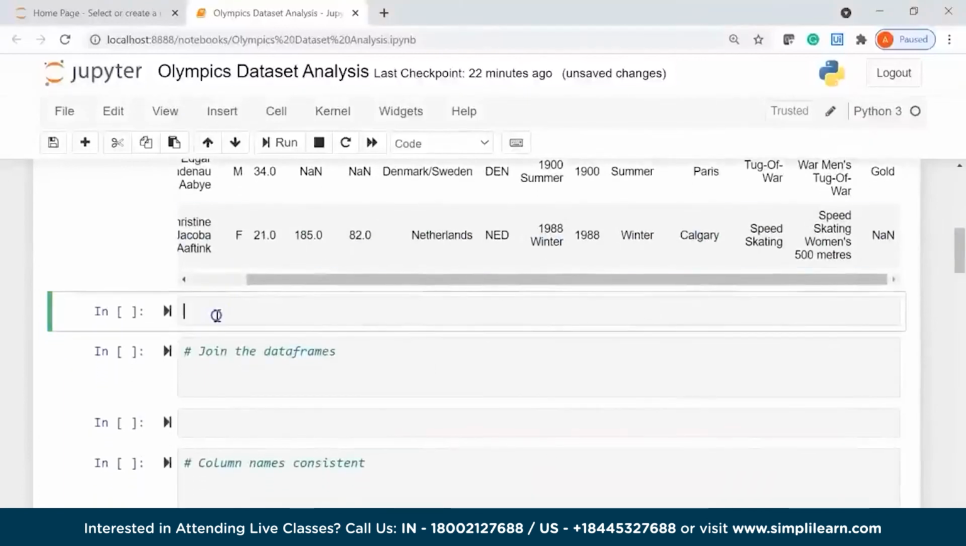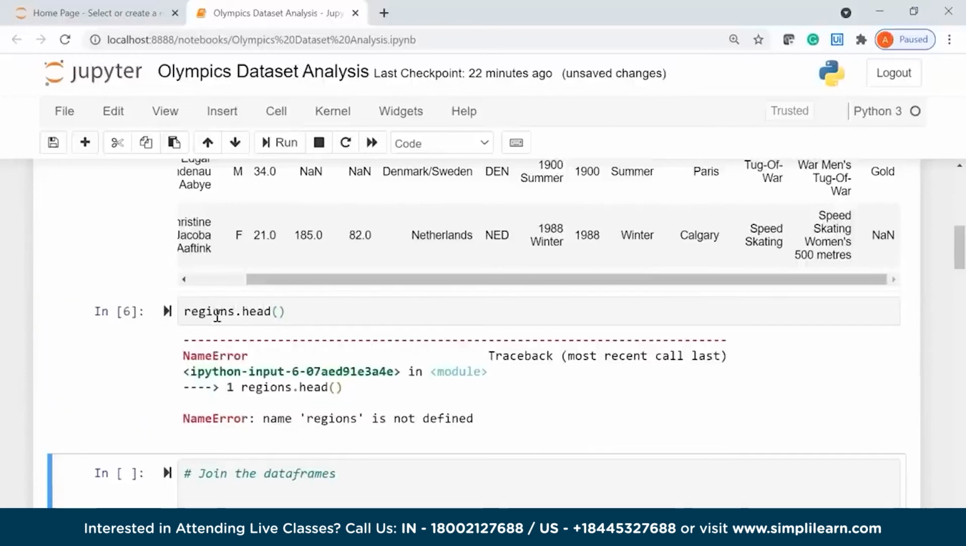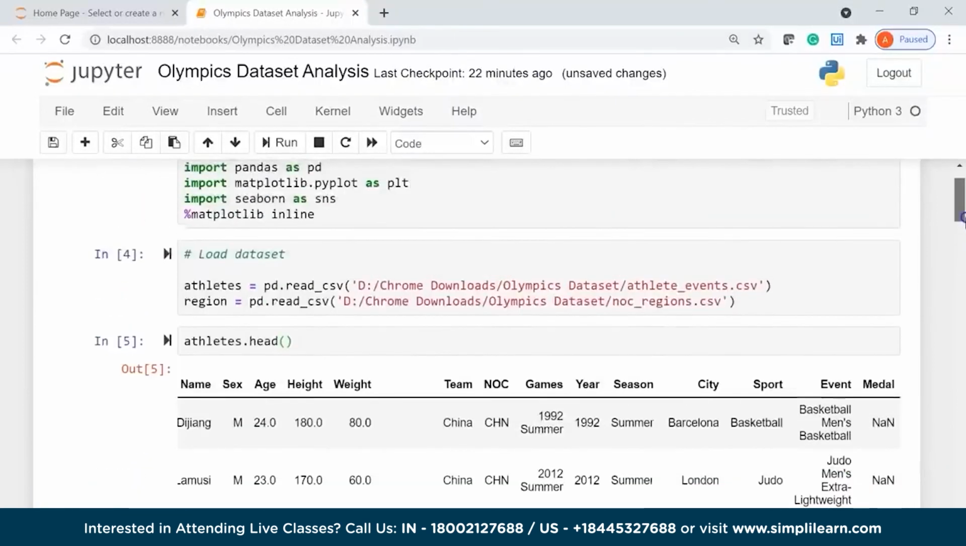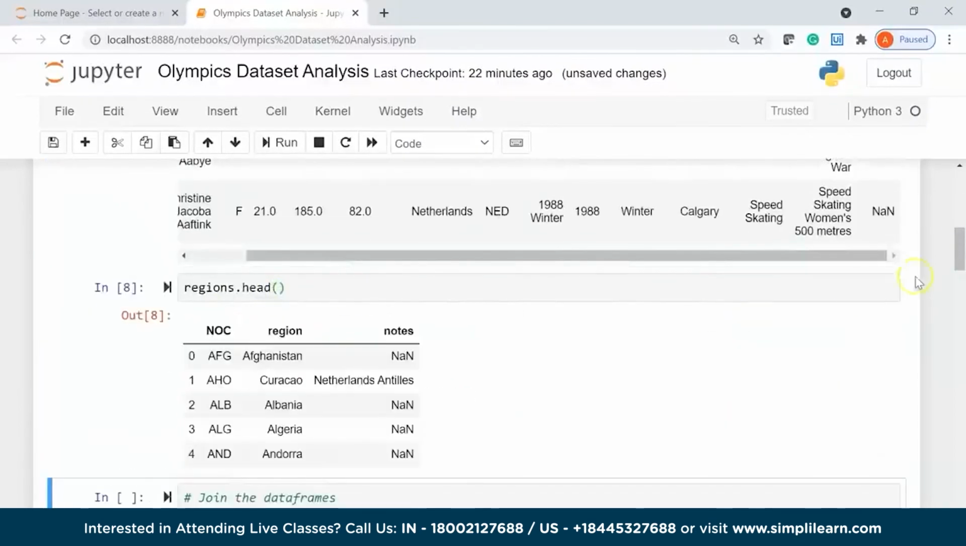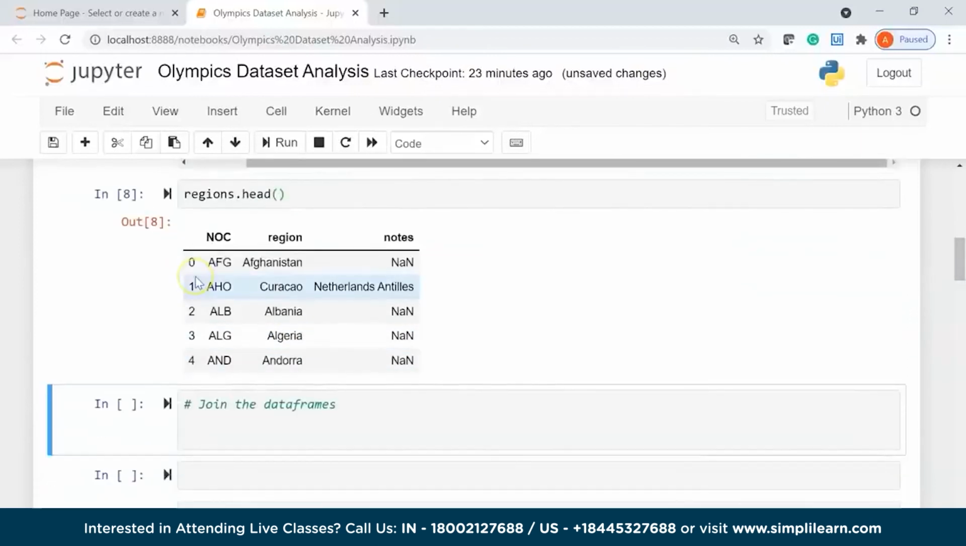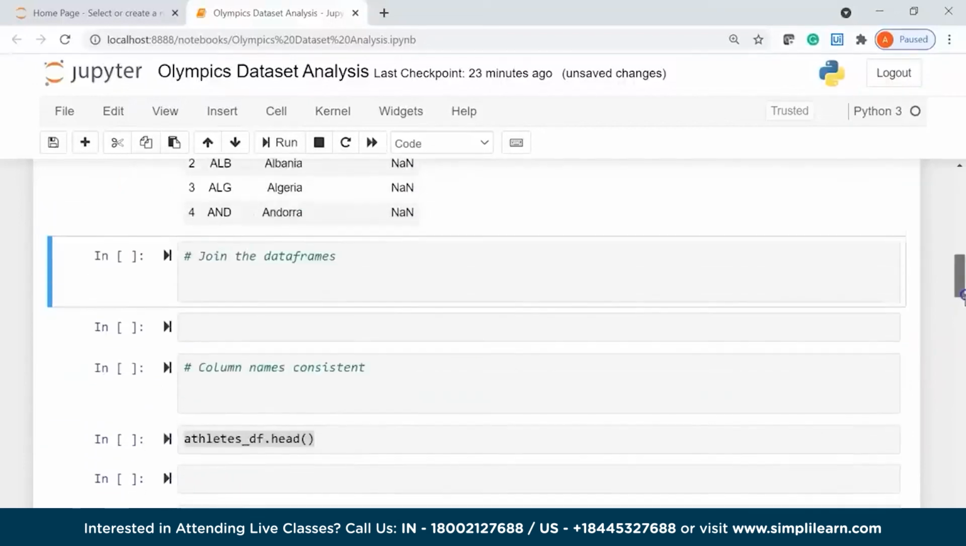Now let's see the second dataset that we imported or loaded. I'll say regions.head. It says regions is not defined. Let me cross check it. Okay, I have taken it as region. Let's make it regions. Cool. Now let's run it. There you go. So these are the first 5 rows from our second dataset. You have NOC, region and some notes. Alright.